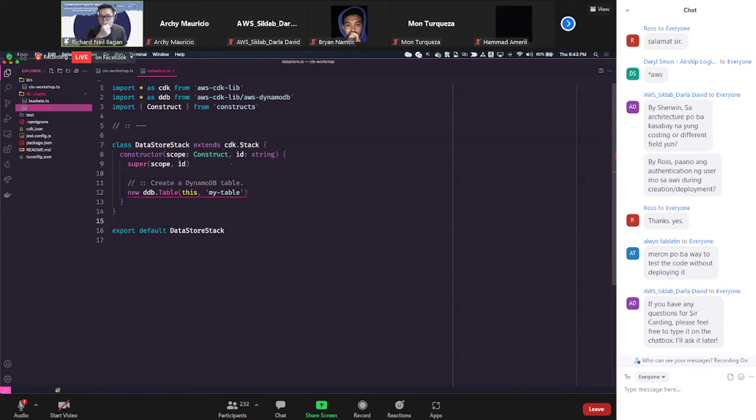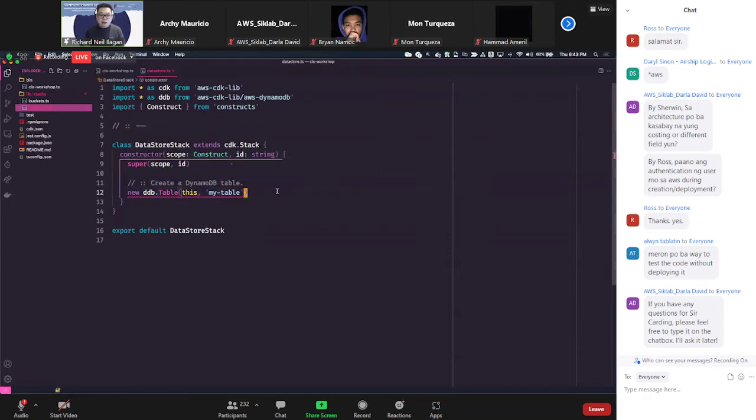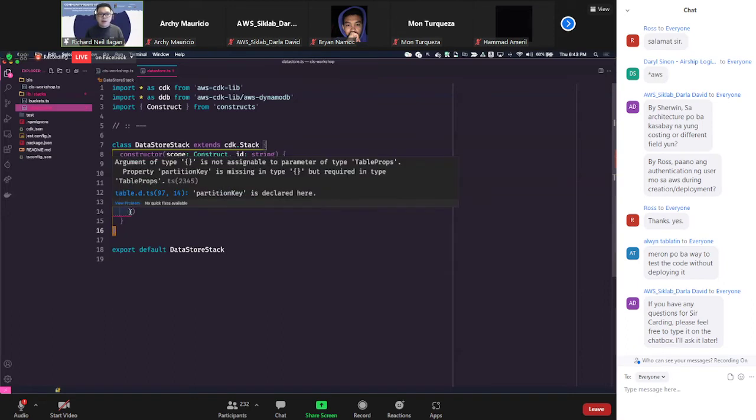Ngayon, nagre-reklamo yung code ko kasi unlike yung S3 bucket kanina, yung DynamoDB table, meron siyang required configuration na hindi niya pwedeng gawin para sa akin. Yung S3 bucket kasi kaya niyang gumawa for me. Meron siyang required dito kaya siya namumula, kaya siya may pulang underline. So ang sinasabi niya is may nawawala kang configuration. Sinasabi niya nawawala yung partition key.